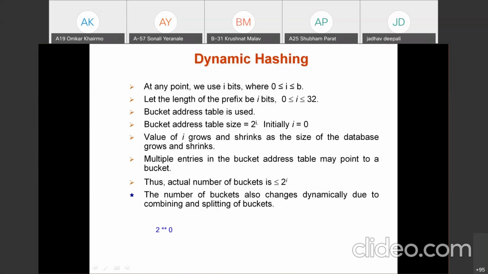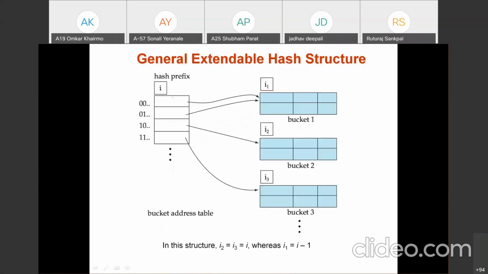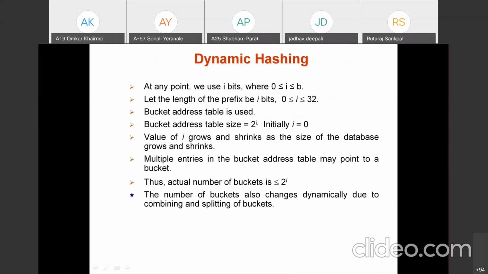Correct. Means what? Start with only one bucket. Along with the bucket, another concept that is used is the bucket address table. I will show you the structure. These are the actual buckets: bucket 1, bucket 2, bucket 3, and this is the bucket address table.